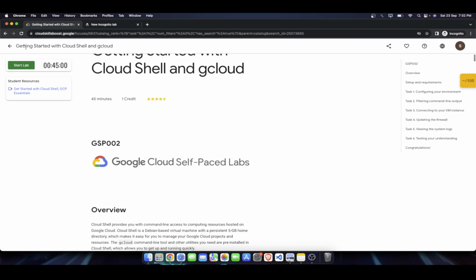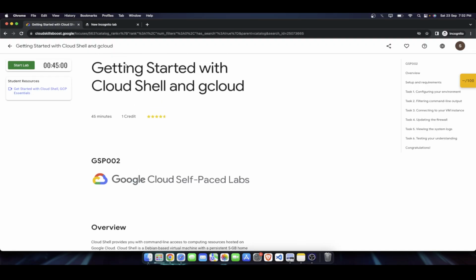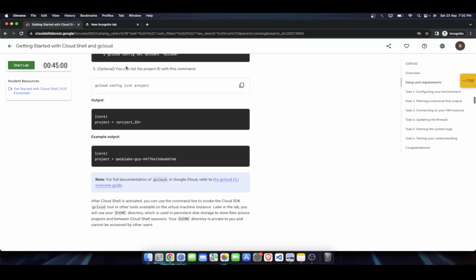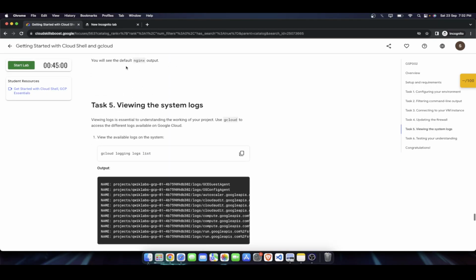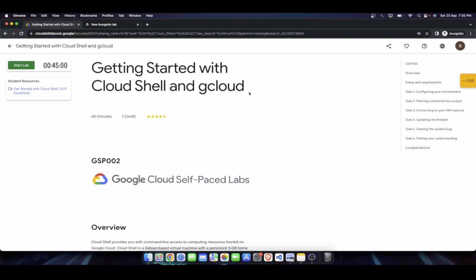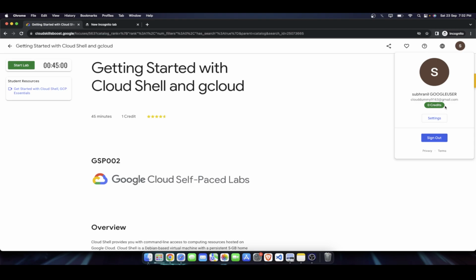There will be Cloud Shell and gcloud, I think. Okay, yes, you have to complete this pathway and then you will get 7 credits. But if you are applying for Study Jams, then don't go with this. Don't start the lab, just simply go to my account, and here you can see 0 credits.